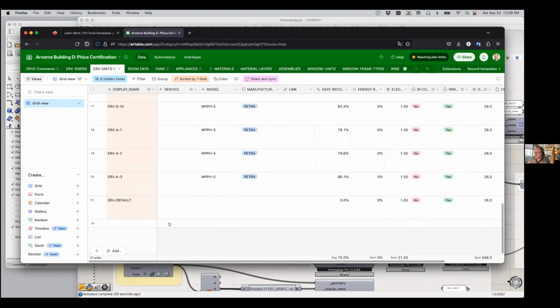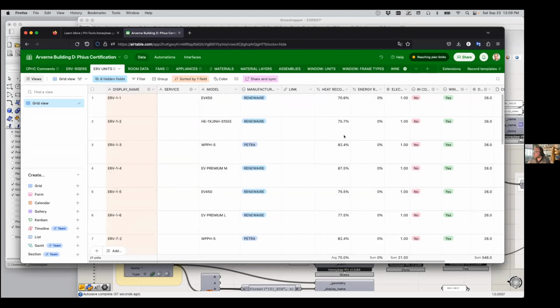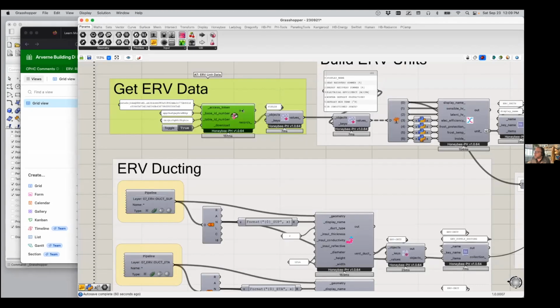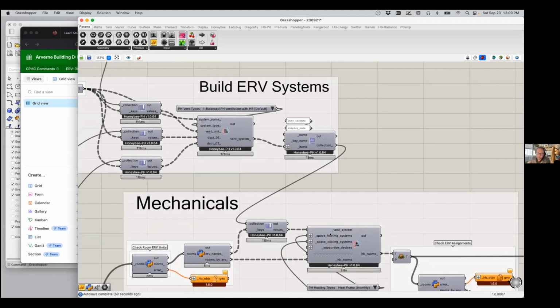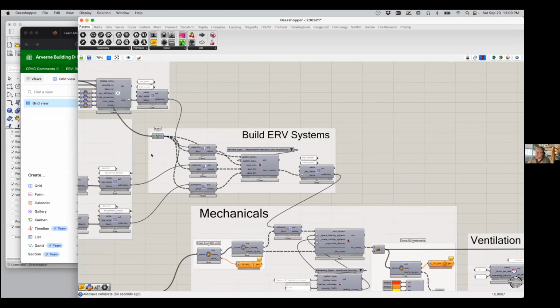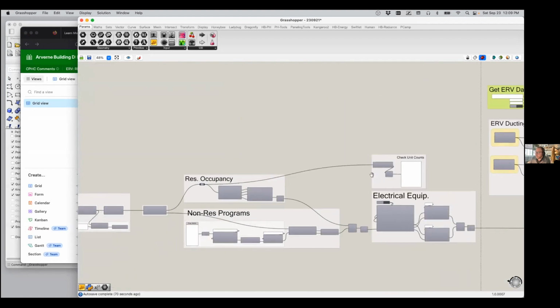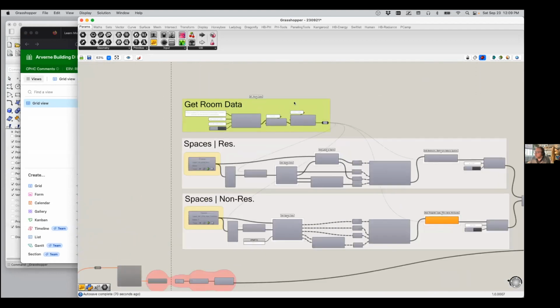So this project has 25 ERVs, all of them with different heat recovery values and different specs. We can pull down all that data, build up the 25 ERVs, and then host them and connect them automatically to the different rooms they're associated with. So all of that gets done automatically. Back in the beginning, we did it for rooms.